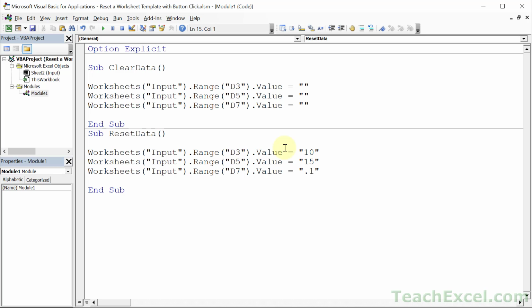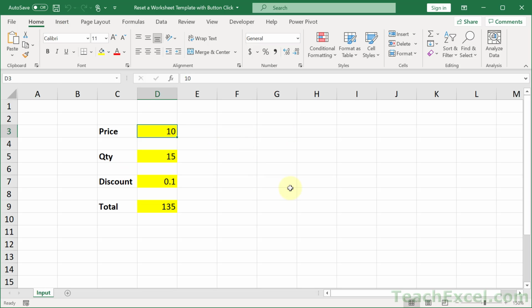And then all you have to do is add a button and attach the macro to the button, and you've got a really nice little trick that you can do to make your life easier and to increase productivity by quite a lot, so that you're not just going through a worksheet and deleting all the values every time you want to reset what you're working on.